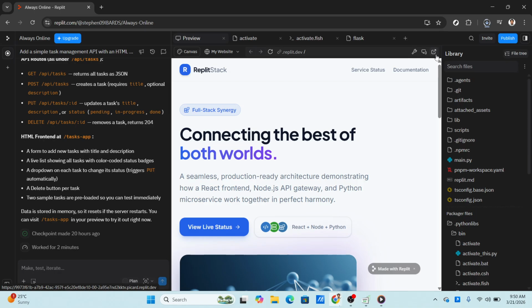A quick note, environment variables and private secrets are not bundled into the zip for security reasons. Plan to recreate those locally if your app depends on them. Also, hidden configuration files like .replit and replit.nix are typically included. Keep them if you intend to run the project outside Replit.